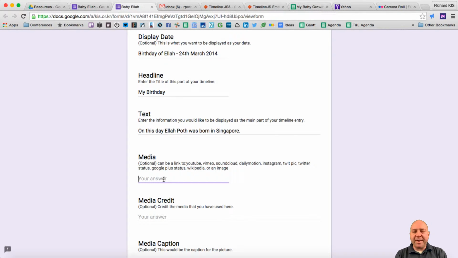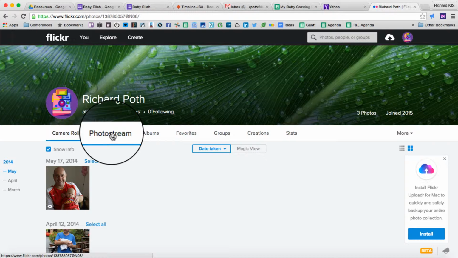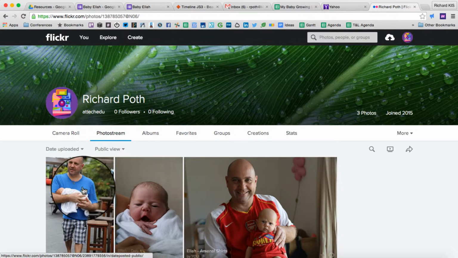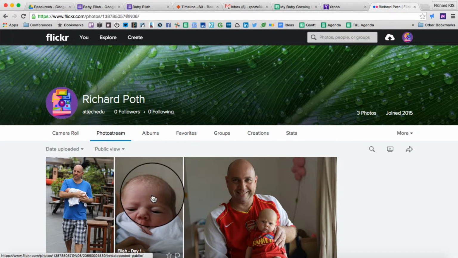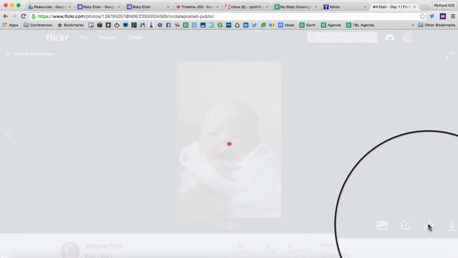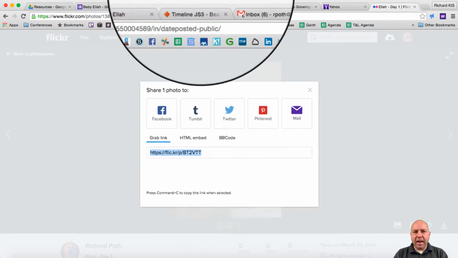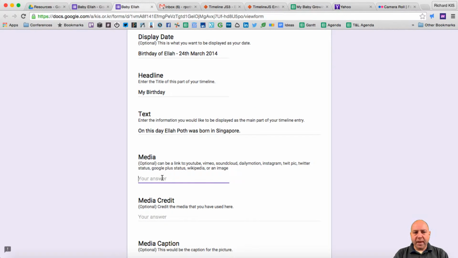Now we get to our media section here. So what we need to do is go back to our Flickr. We click on Photo Stream. Click on the image that you want, so let's click on this one, and then we go down to this button here, Share Photo, and we take this link here. So copy that link, and then back to our form, and then paste that link in there.